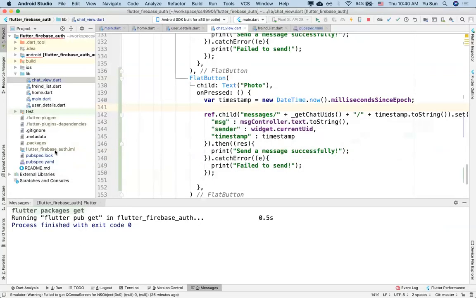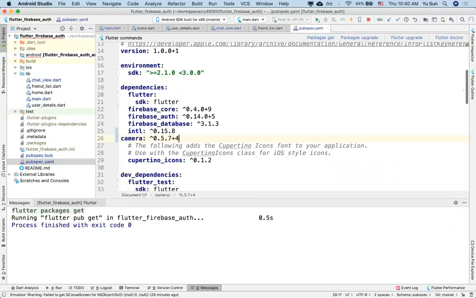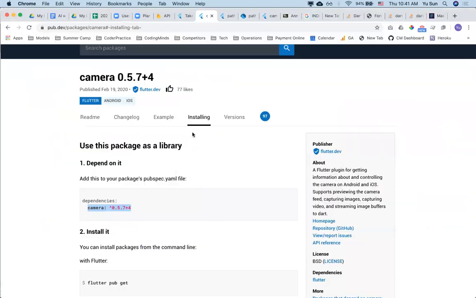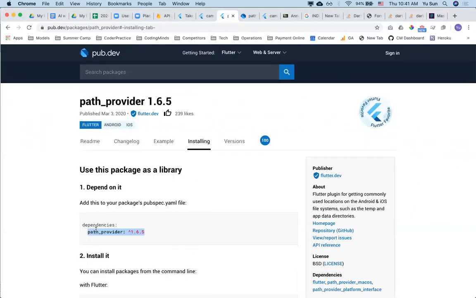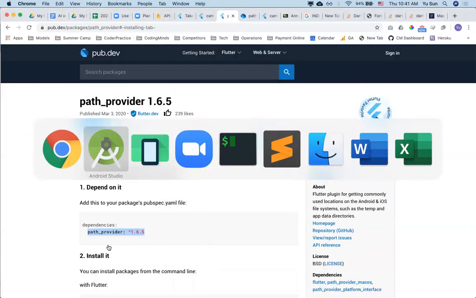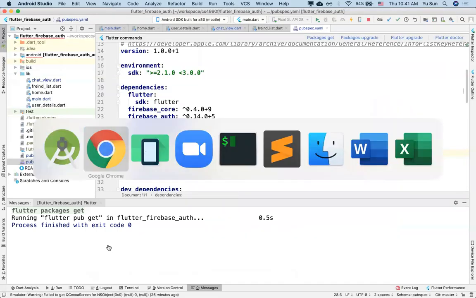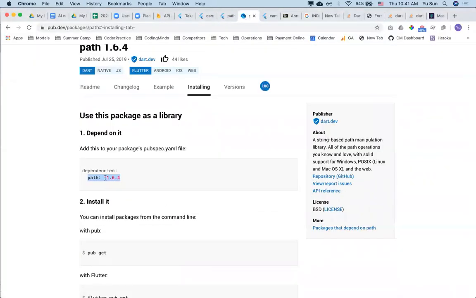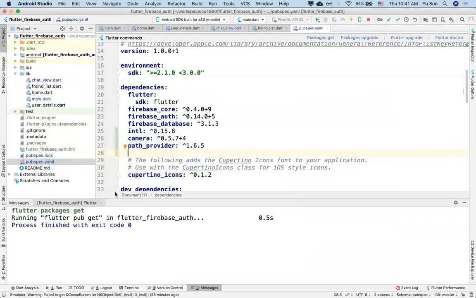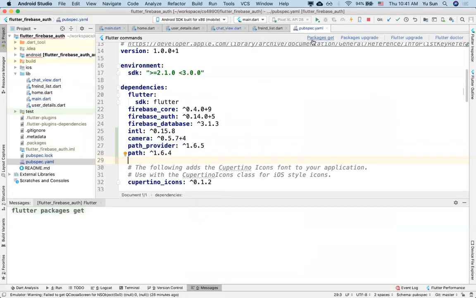And I start to add this to the YAML file. Second one is path_provider. Next one is path. All right, so get all the packages.